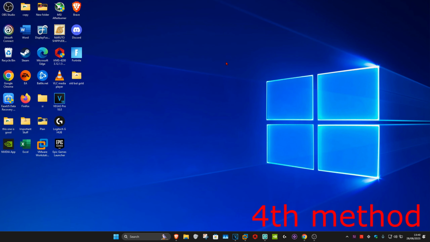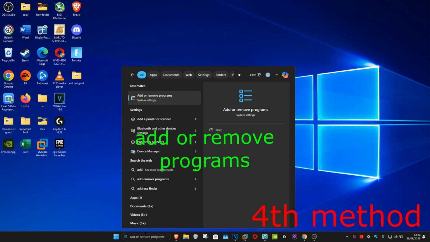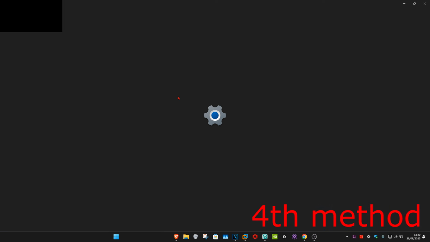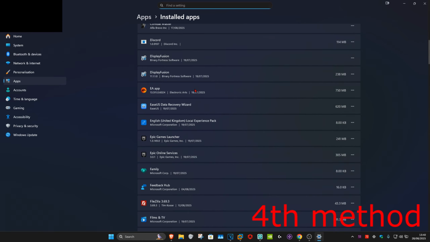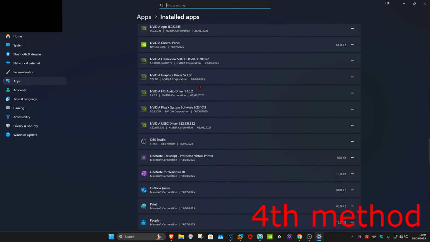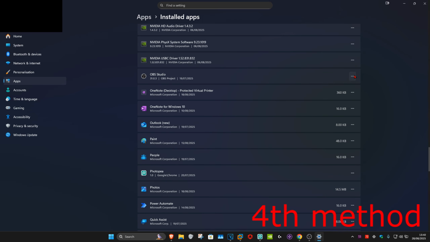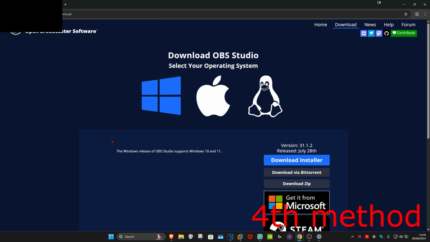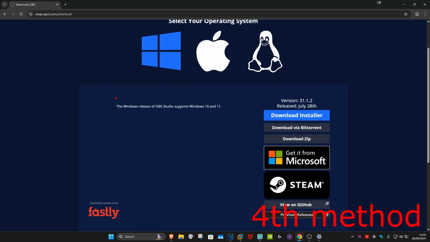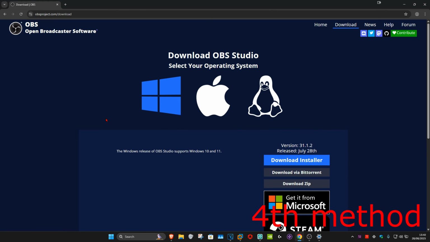For the next method, you want to head over to search and type in add or remove programs. Click on it. And then once you're on this, you want to scroll down until we find OBS. You want to click on the three dots and then click on uninstall. Then you want to uninstall OBS. After you uninstall OBS, you just want to re-download it again, either from the website or from Steam or Microsoft Store or any of these other options right here. And this should now fix your problem.